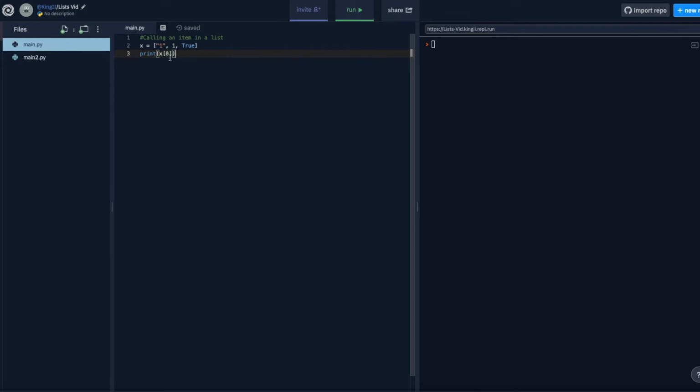As you can see here, I have a list that has the string 1 in it, the number 1, and true, the boolean true. So here, when I say print x and then square brackets 0, I'm going to print this first term in here. So remember, in Python, terms don't start with the first term. When I put 0, 0 is the first term. If I put 1, it'll select the second term, and so on.